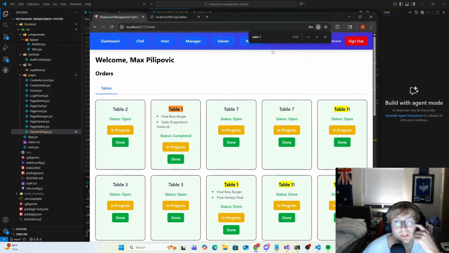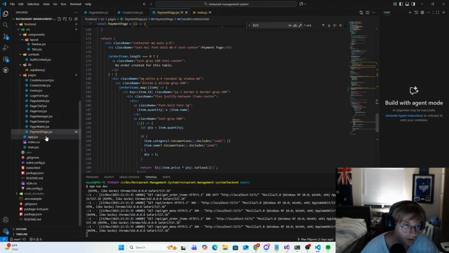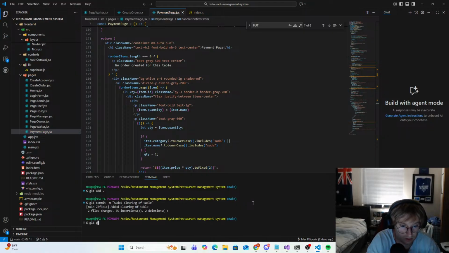So yeah, that works. We fixed that issue. Let's just create a new tab over here. So let's submit that feature just in case someone else works on this. Added clearing of table. Git push.